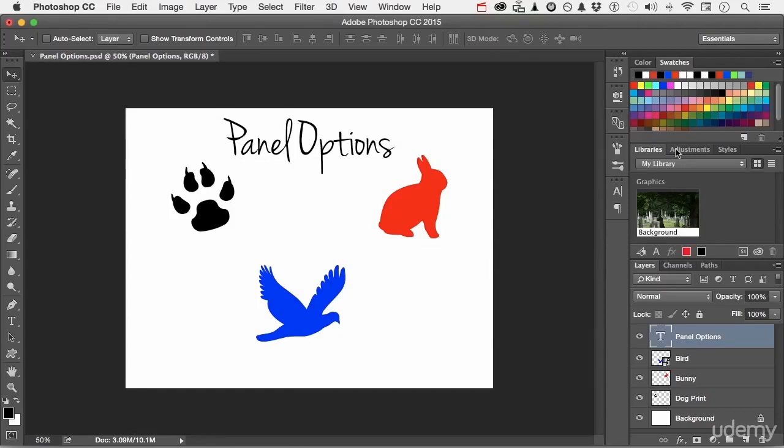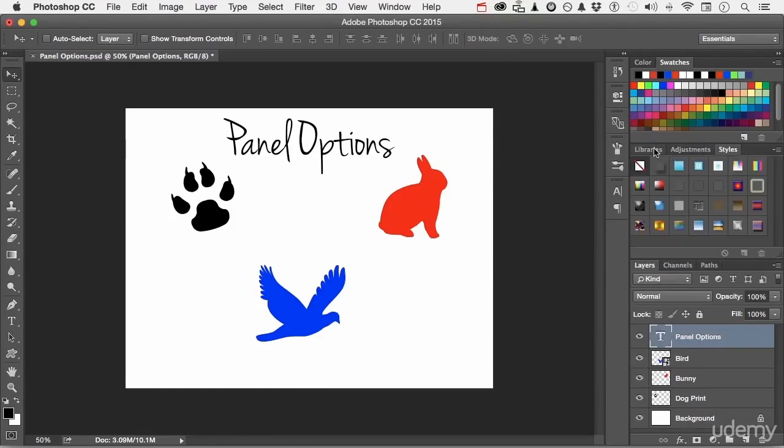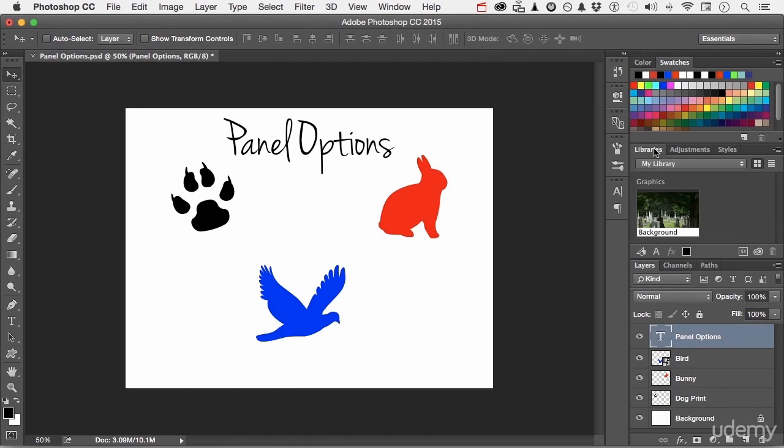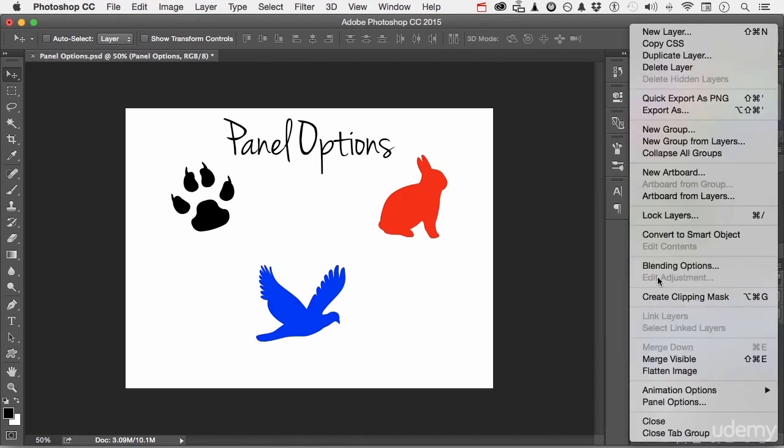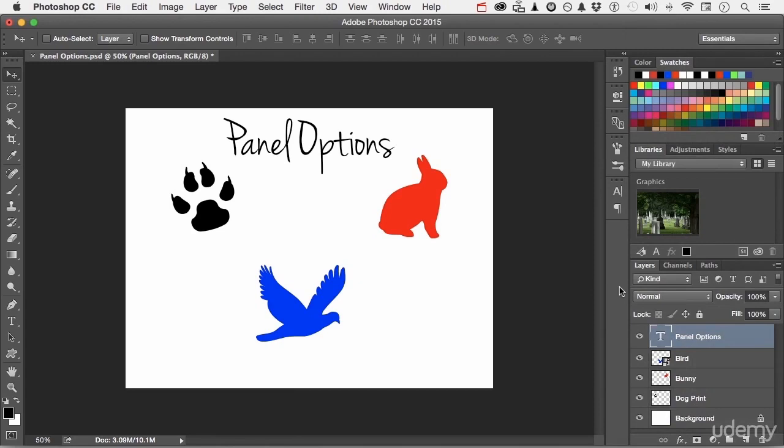When you're working in Adobe Photoshop, all panels have options, and the options control how we interact with that particular panel. If we go down to layers, you can see we have options here, here, and here, as well as if you click here, you have options in there too. Let's talk about some of these options, and let's start with what we can see.